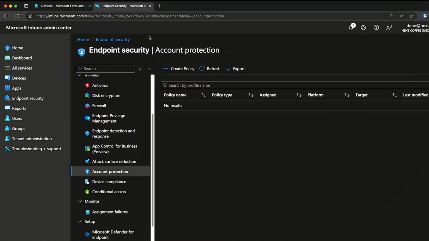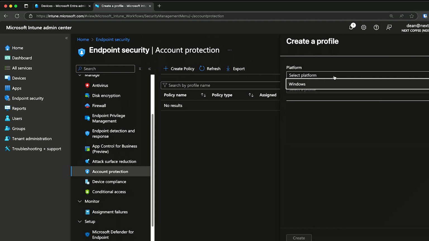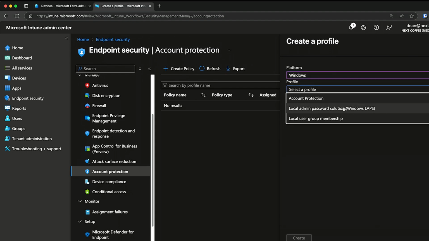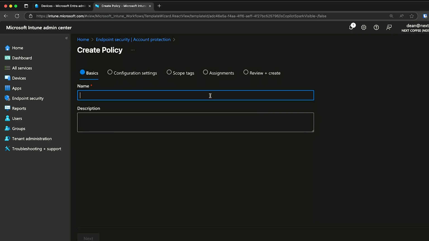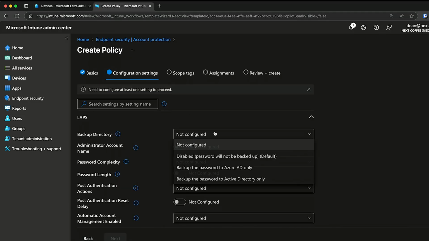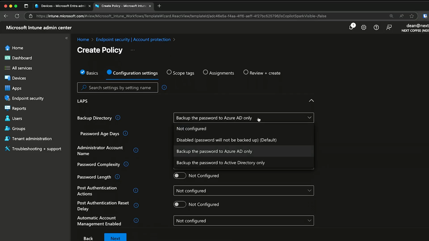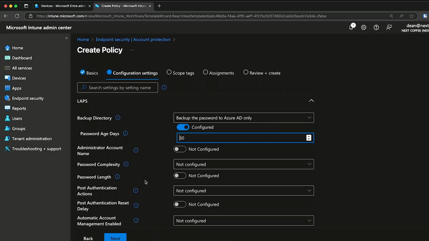Okay, next, when I choose create policy and Windows, and we have this local admin password solution, that's the last one we're going to go into. I'm going to go and choose create. I'm going to go and call it local admin. Choose next. And here we can choose the backup directory. In this case, I'm going to go with backup to Azure AD only. Entra ID, as it's now called.